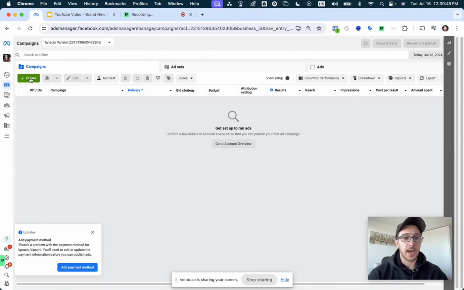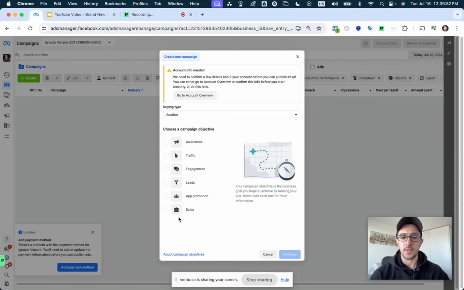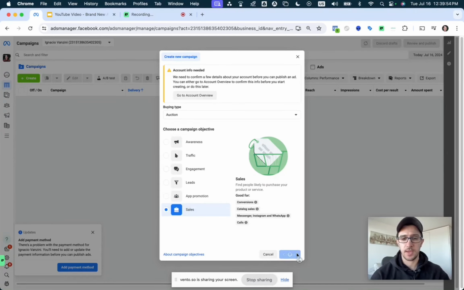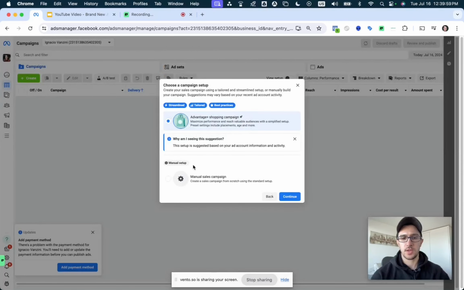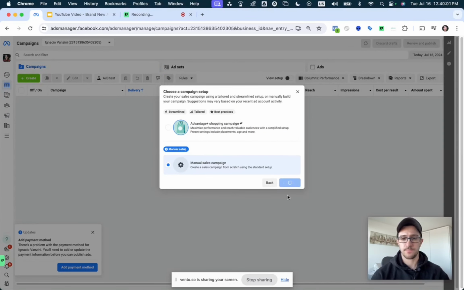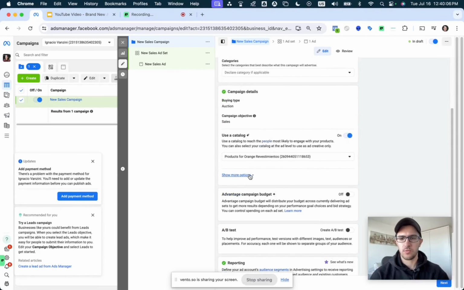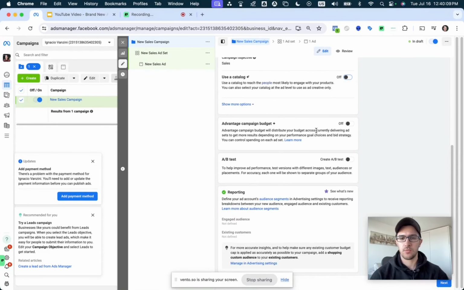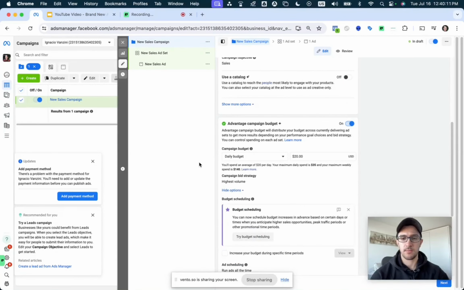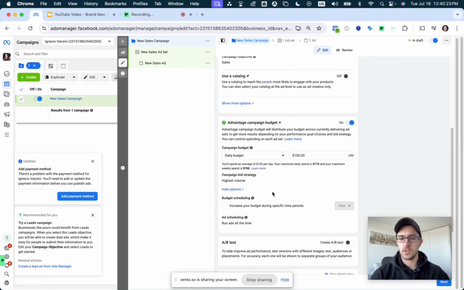So this is a dummy ad account that I have. So we will build out a sales campaign here, and we will do a manual sales campaign. In here, we will turn off the catalog and we'll turn on Advantage campaign budget. Let's say we have $200 per day, so let's put $100 here for now. And we will leave everything as is.